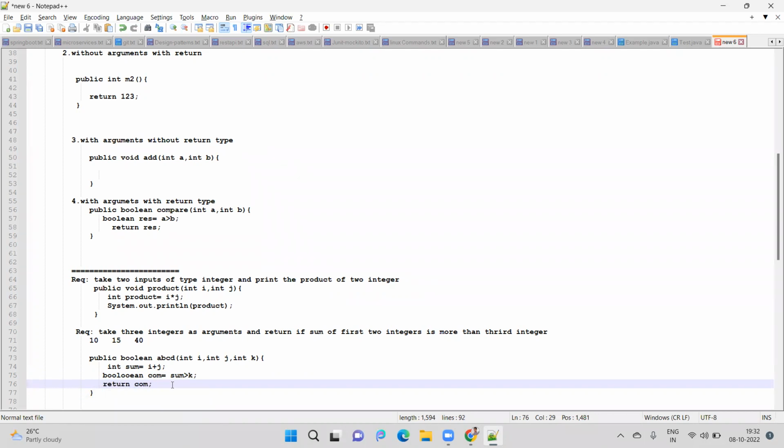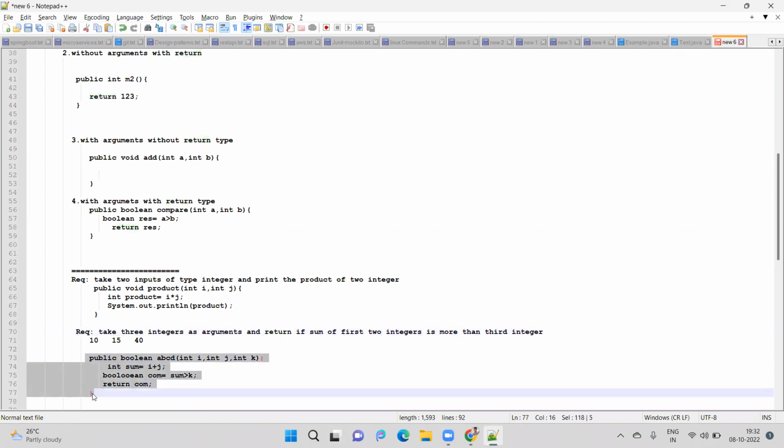Do I have to return or not? Yes, we have to return. I told you to return the sum. Yes, this is the logic you are saying. Okay, let's execute this.